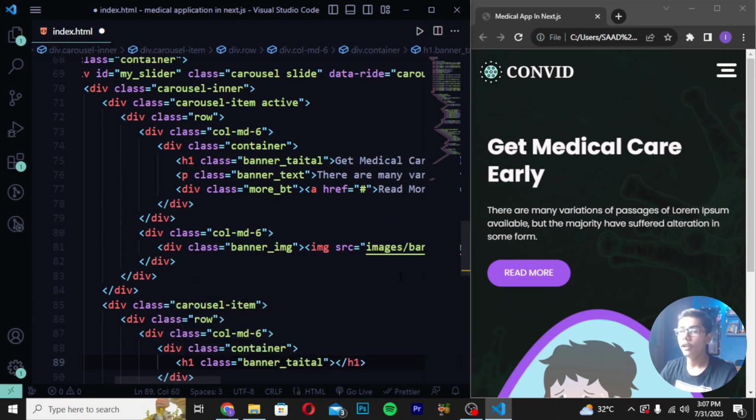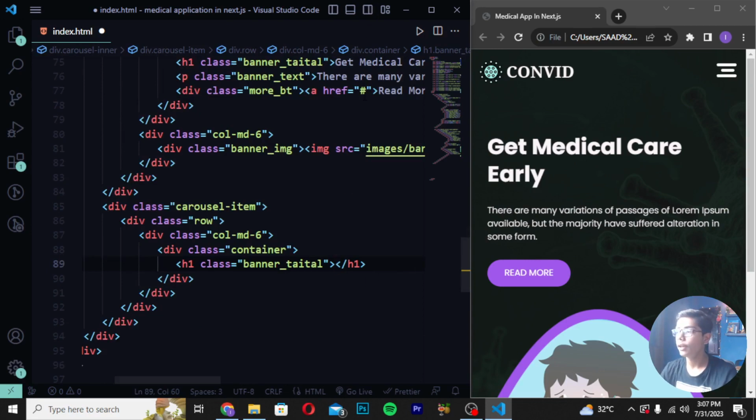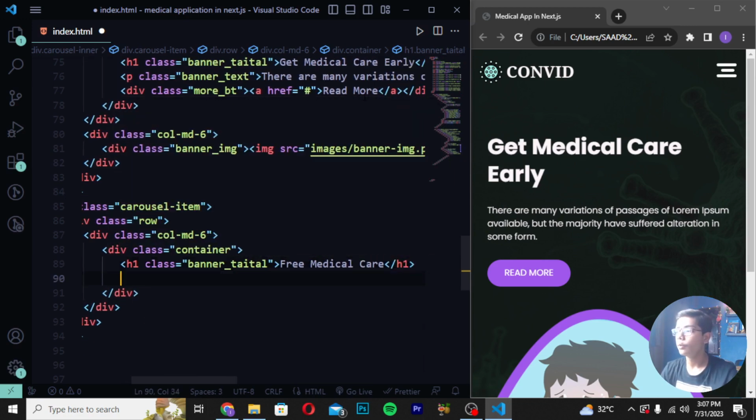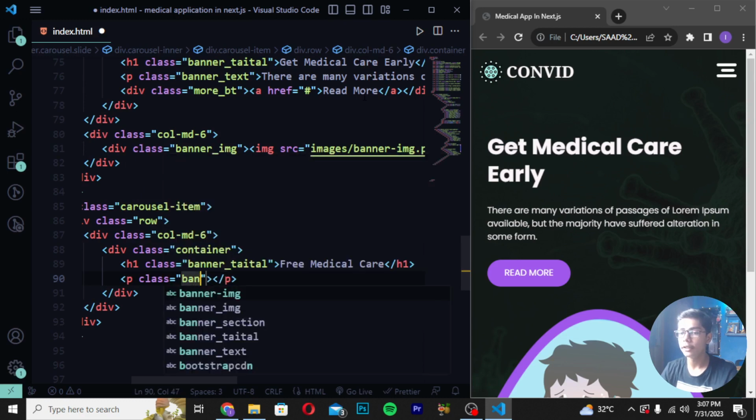Now here you can write different text, like at the top we have written, but if you want, you can also write the same text. So I will be writing "Free," and here I will be writing "medical care," like this. Now when you've written this, you have to move down and you can write a different text here as well. Like here I will be writing banner_text.